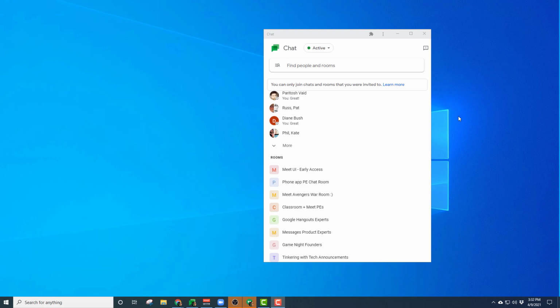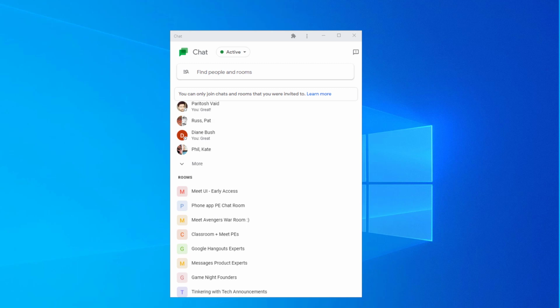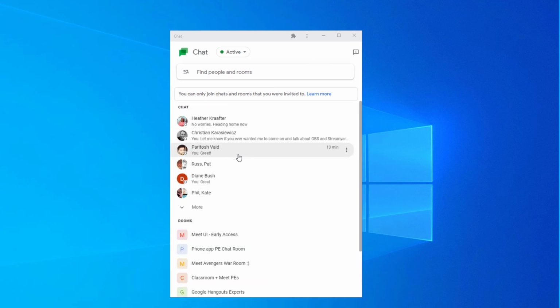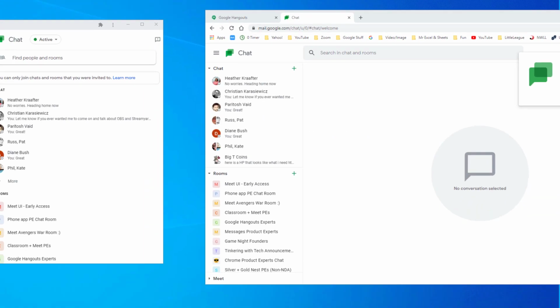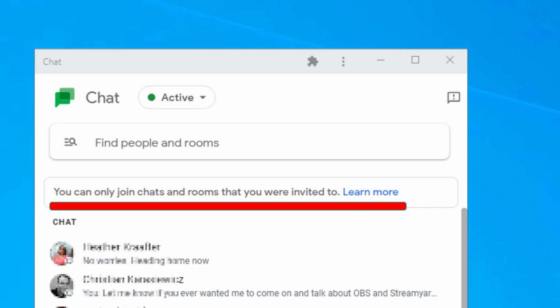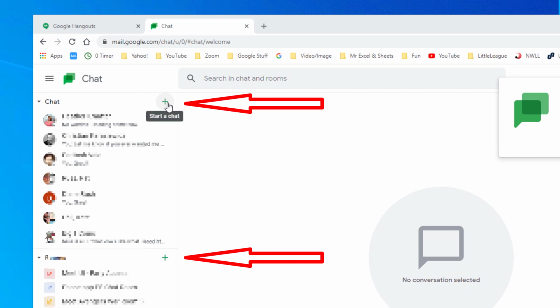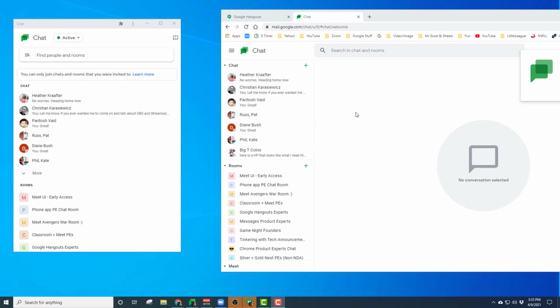Once you install it, you can see right here, this is what the chat menu looks like. It's free floating, very plain, very simple. You can see where you have people at the top and then rooms at the bottom. You have the chat section, then you have rooms. In comparison, I'm going to show you on the Progressive Web App right now, you can only join chats and rooms that you are invited to. So I can't add a chat and I can't add any rooms. But if you look on the web version, you can see the plus sign to start a chat with someone, and also to start, create, or find a room. So you do have this option on the web, just not on the Progressive Web App as of right now.